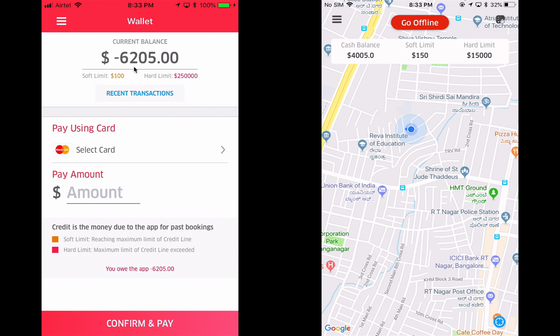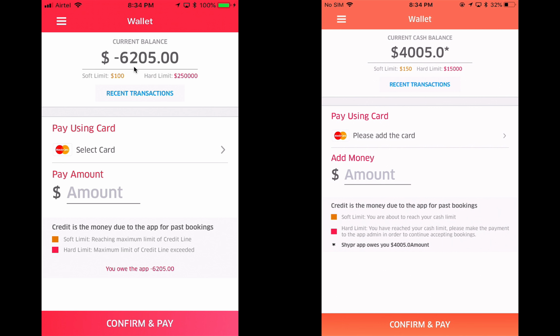Now, I will quickly explain the wallet feature to you. In this application, we have a wallet for the shipper as well as the carrier. Now, in case of the shipper, the wallet is a credit line. As I was saying, in this industry, it's quite common to give your customers a credit line, and the customers can make bookings or book couriers until they exhaust this credit line. And after they have exhausted the credit line, they sort of have to pay the app back by recharging their wallet. Now, the hard limit is that limit of the credit line beyond which the shipper will not be able to book a load. And the soft limit is that point at which the shipper will get a notification and a warning to recharge his wallet soon.